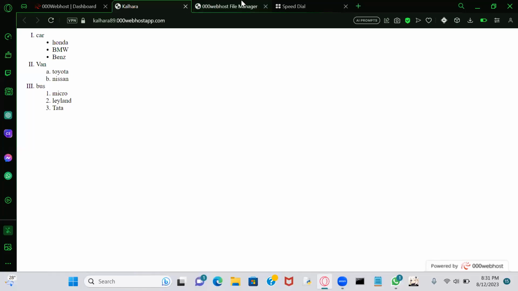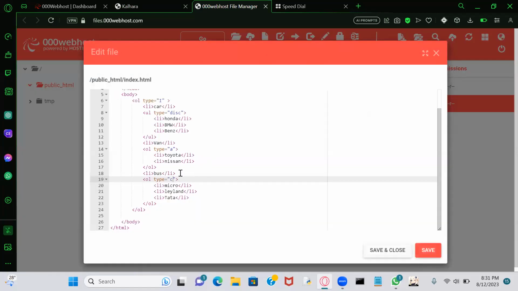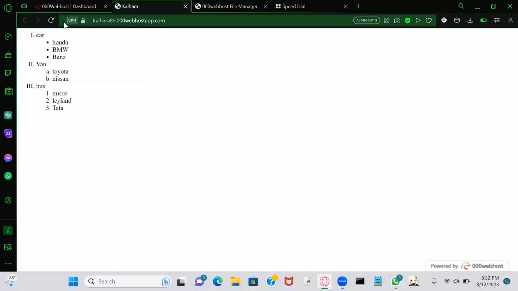Type is A. That is correct. Type A. Type is A. That is correct. There are 2 attributes that we have discussed. Can anybody tell? One is type. The second one is start. In order to tell that, the second attribute is start. Start is equal to, within quotation, number 3, that will start from letter C. So that's it. Okay. Now you have done that. It's correct. You can see now A, B, C, D, E comes here.